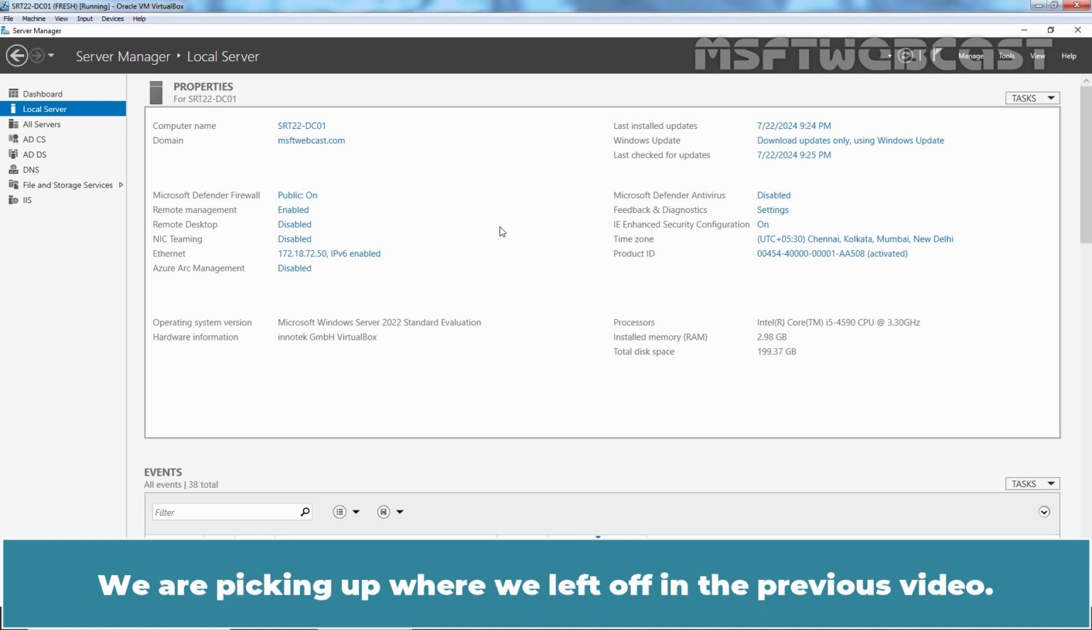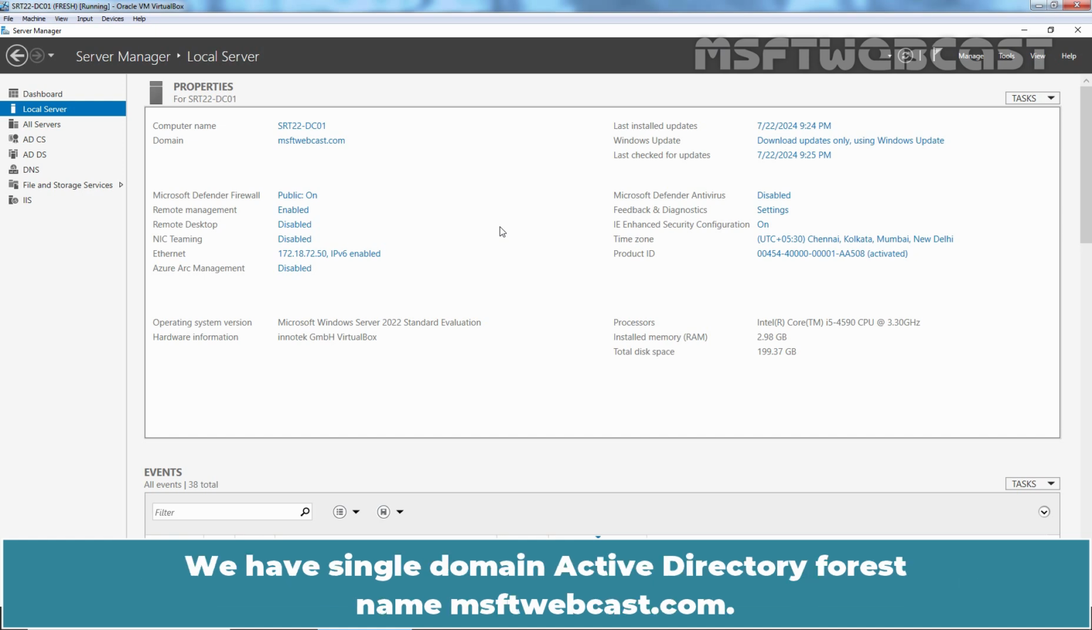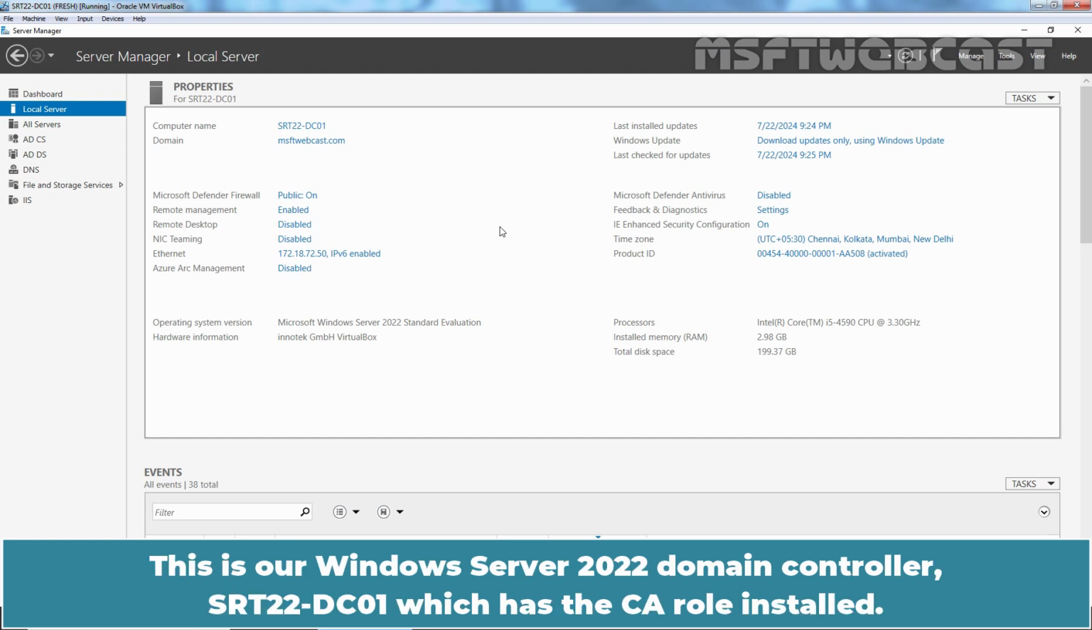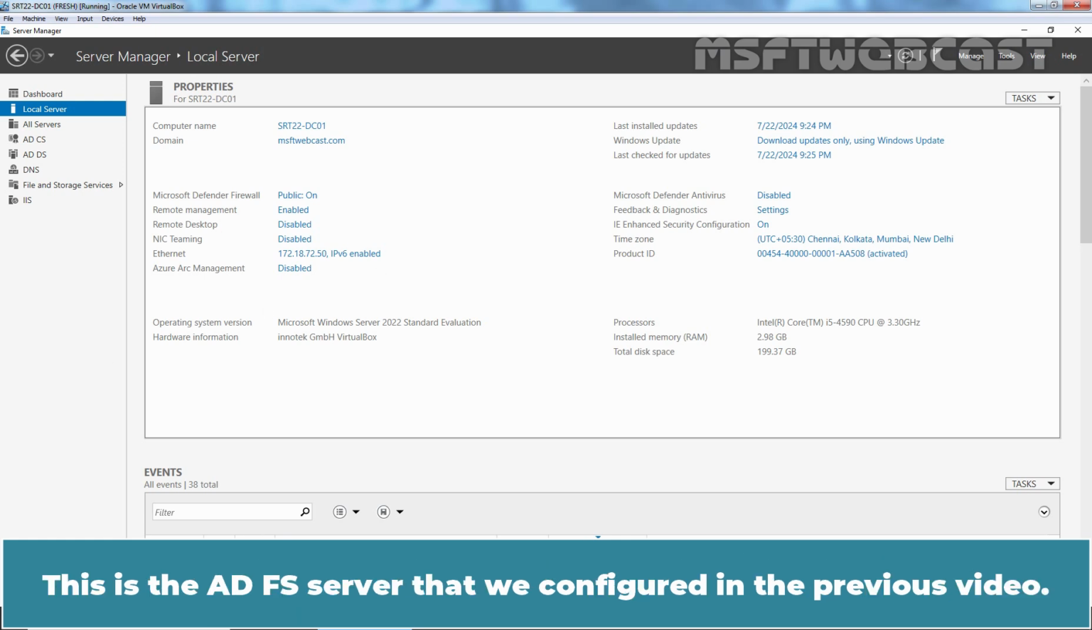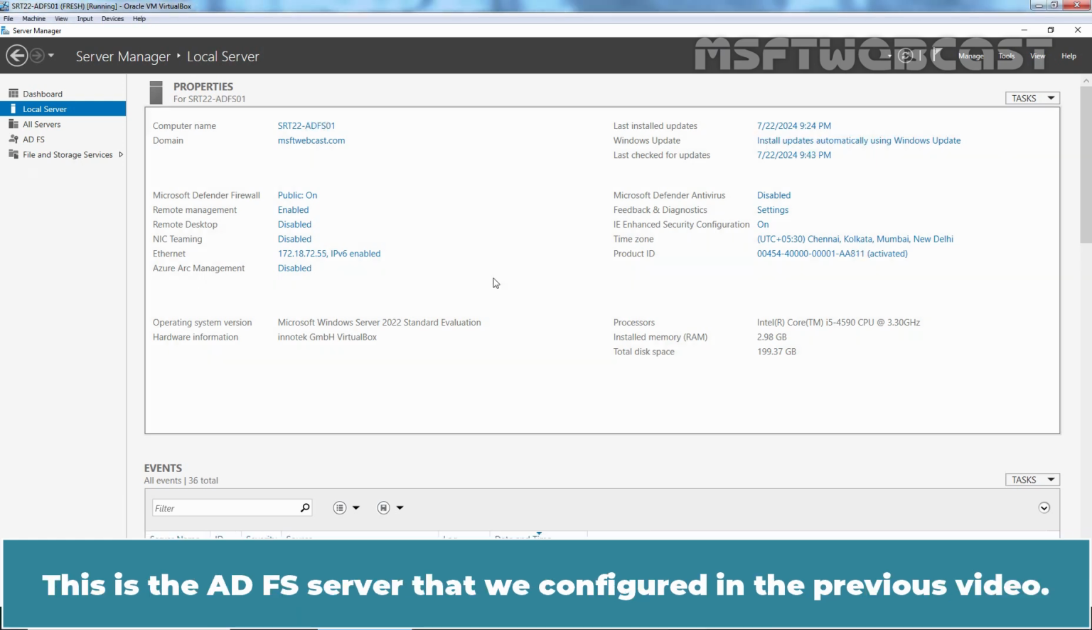We are picking up where we left off in the previous video. We have a single domain Active Directory forest named msftwebcast.com. This is our Windows Server 2022 domain controller SRT22-DC01, which has the CA role installed. This is the ADFS server that we configured in the previous video.